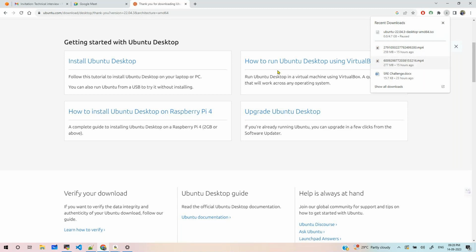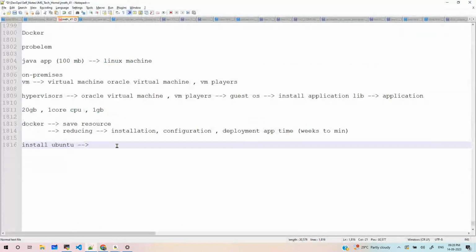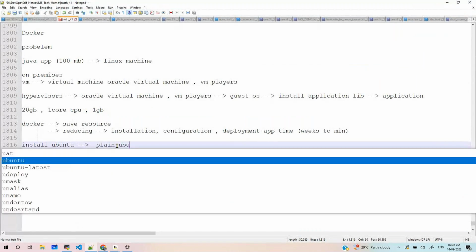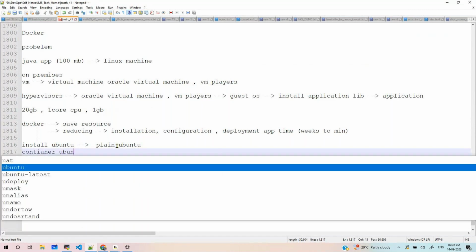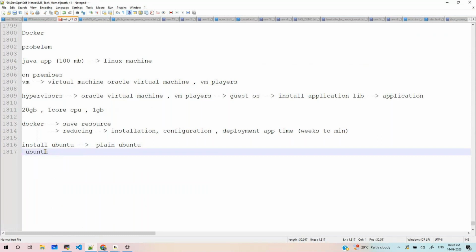But if the same Ubuntu runs as a container, a normal container, I mean Docker Ubuntu, guess how much size it is. The same commands you run on plain Ubuntu will work here, but a few libraries that are not required are not installed by default. You can install them if you need. For example, if you want to see the IP address, the ifconfig command, net-tools, those things you can install yourself.